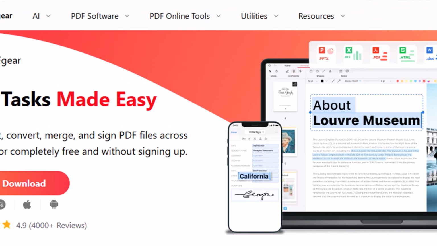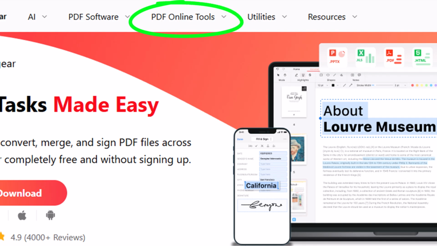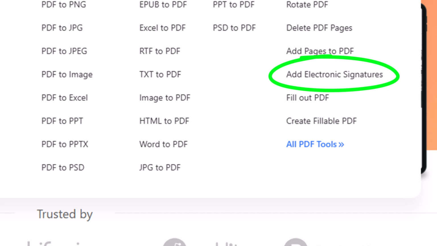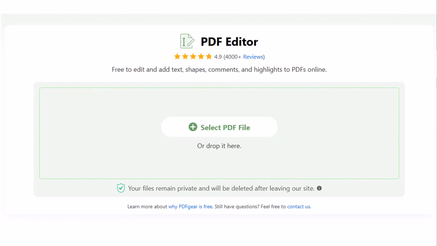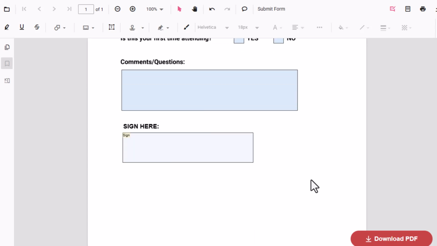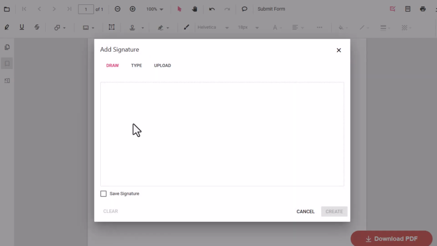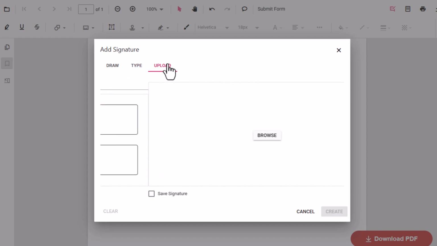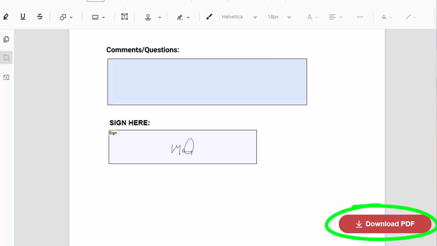Just have them go to pdfgear.com, hover over the PDF online tools at the top of the page, then select Add Electronic Signatures. They can then drag and drop their completed PDF form in here. Then just scroll down and click the signature field. They'll then have three options for adding their e-signature. First, they can just write their name with their mouse, or if they're using a phone or tablet, they can use their finger. Or they can type in their signature. Or they can upload their signature if they already have a digitized version of their signature. Then click the red Download PDF button to save and download your signed PDF, and you're done.